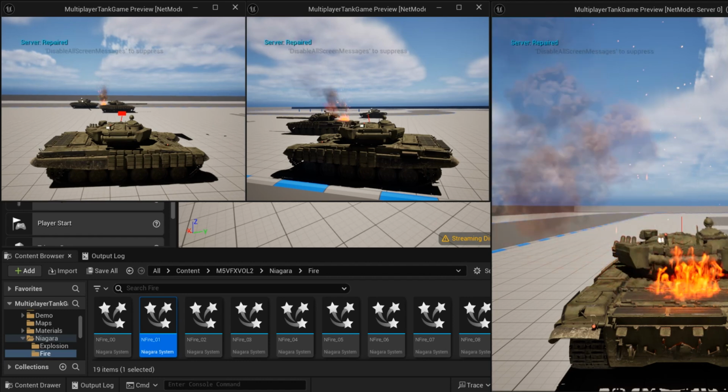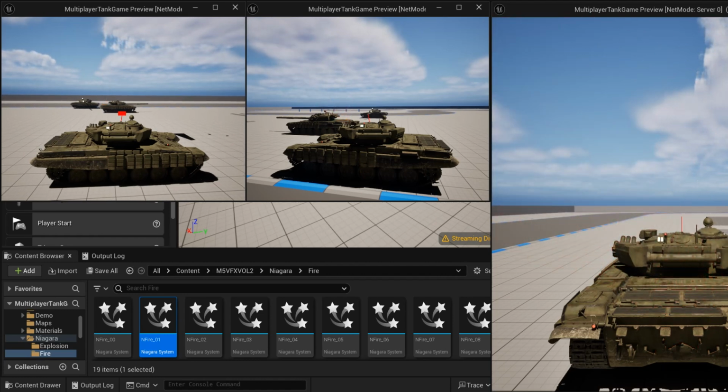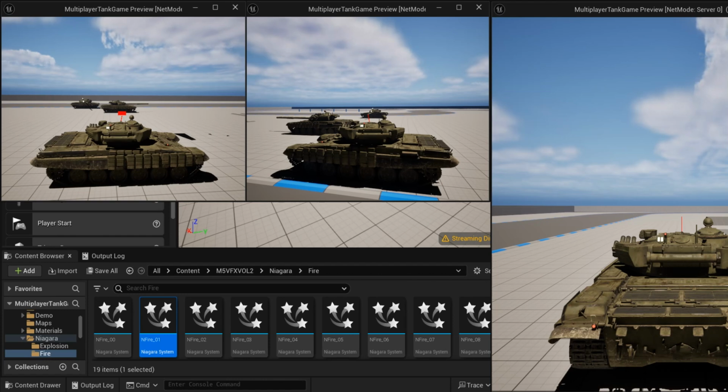I think this is enough for this video, and we will continue the next video by making the gun breech and the ammo rack. For the ammo rack, it will make the tank explode, and also we forgot to make a particle effect for the tank explosion, so we'll add this in the next video.